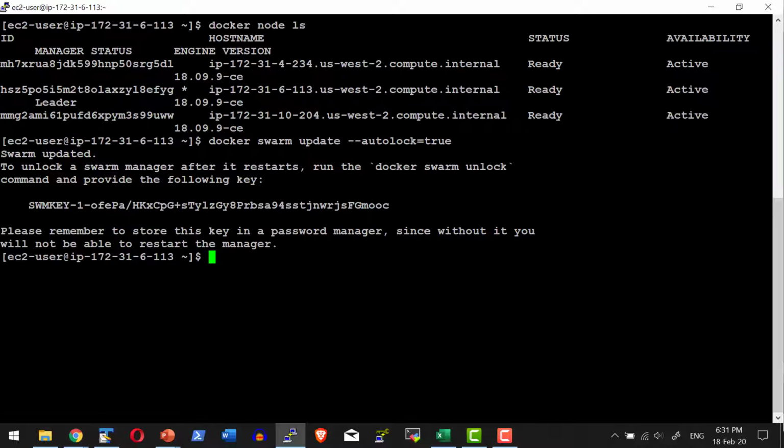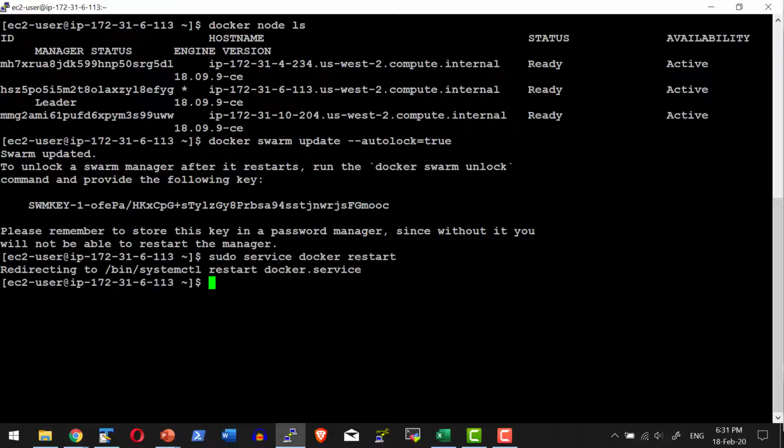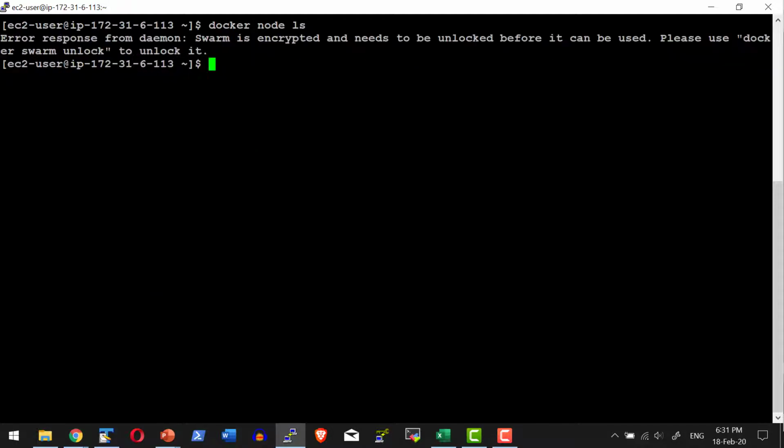Once the Swarm is locked, I need to restart the Docker service. Let me go ahead and restart them. I have restarted the service. Let me go ahead and list the nodes available. So here's where the purpose of locking comes into the picture. Docker Swarm is encrypted and it needs to be unlocked to do any operation within this particular Docker Swarm.